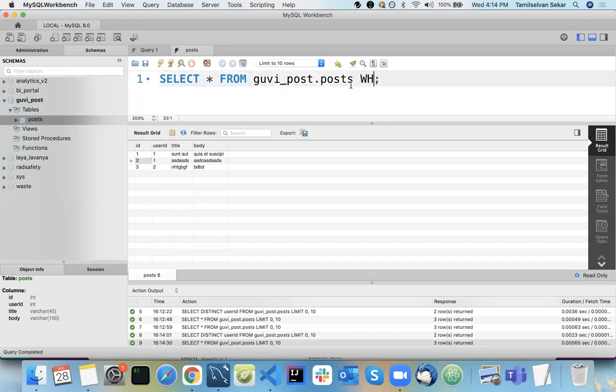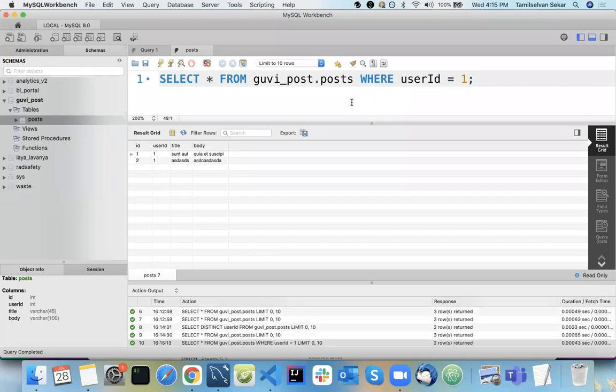So where, for example, you can mention conditions. For example, wherever user ID is 1, okay? So user ID equal to 1, okay? Suppose if we mention it in this way, okay, so suppose if you have 100 rows, okay, it will display only those rows that have user ID equal to 1, okay? So if I run this, okay, see only my first two rows are displaying, okay?